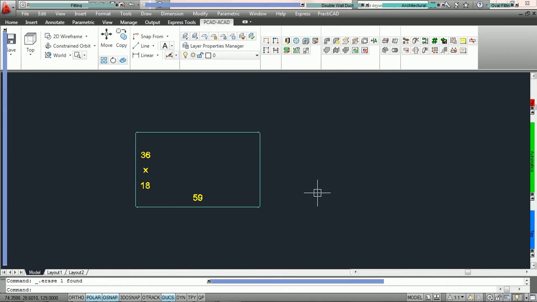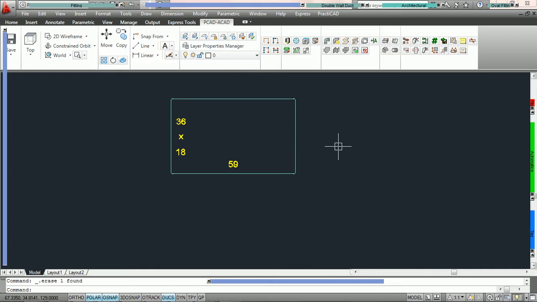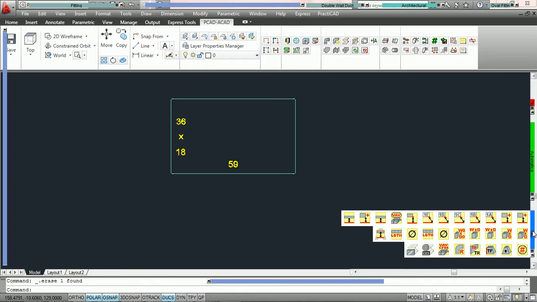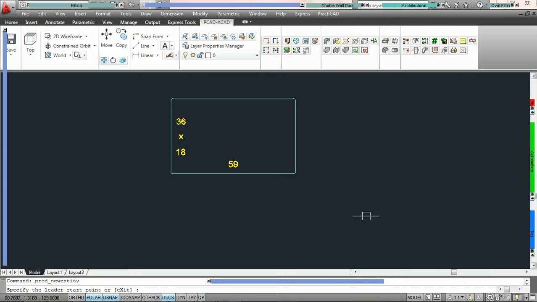In this section for the tutorials for placing down tags, we're going to show you how to place a tag down with a leader. PractiCAD gives you the ability to place down a leader line before the tag is attached to the drawing. What we're going to do is we're going to go into the tag bin and we're going to select the tag Elevation 0 with leader. We're going to click once to start the tag.